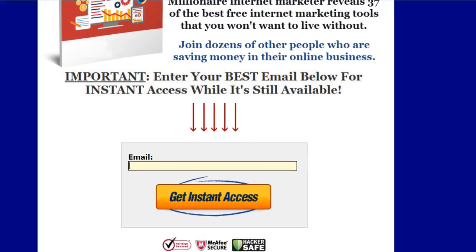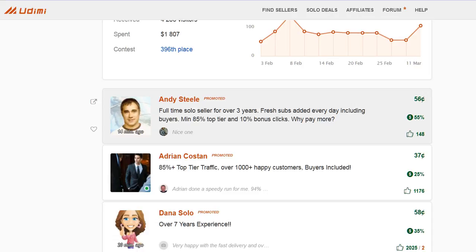That's basically the only options that they can take on that particular page. So going back to Udimi, let's go through what all of this stuff actually means. I'm going to click on Find Sellers at the top of Udimi in the menu. We've got Find Sellers, Solo Deals. You can find some really good deals here. We're going to have a look at that in a moment.